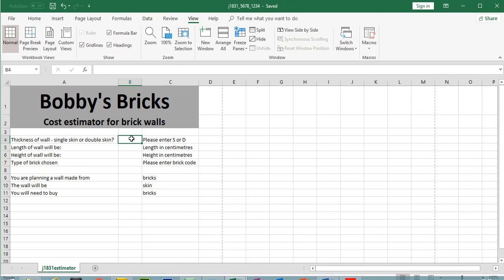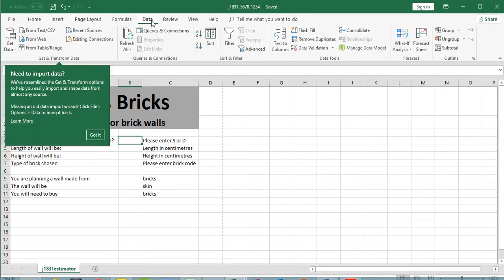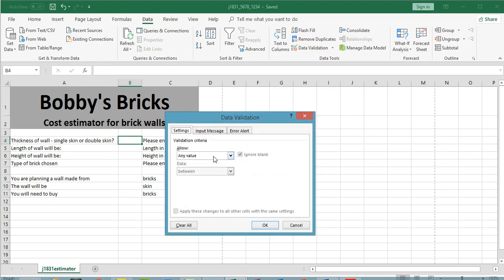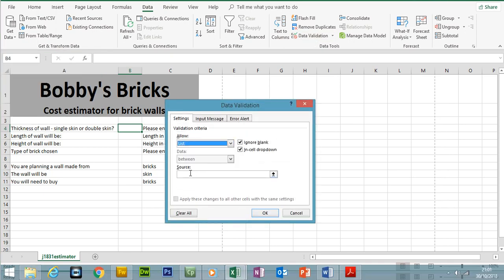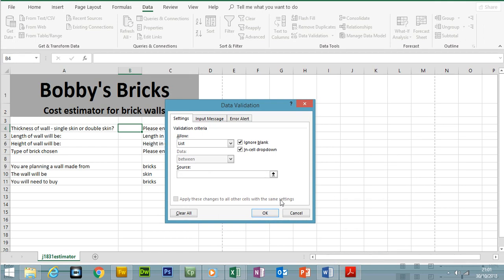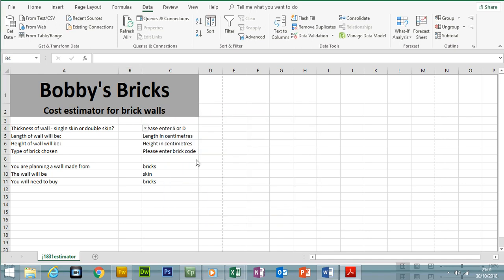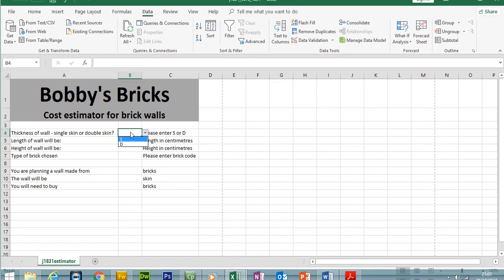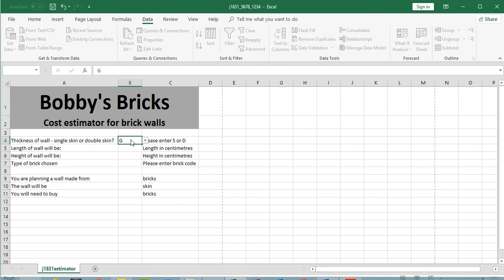So if I click in this cell, then click on data and then validation, I want to then click on list, and the source is going to be either S, comma, D. So make sure you write capital S, comma and D, and then if you click on OK, you've got the option to click on S or D. If you try typing in anything else, it's not going to accept this value.